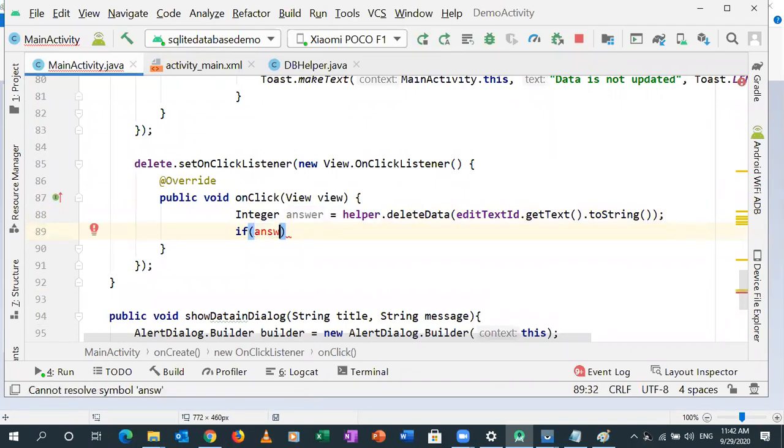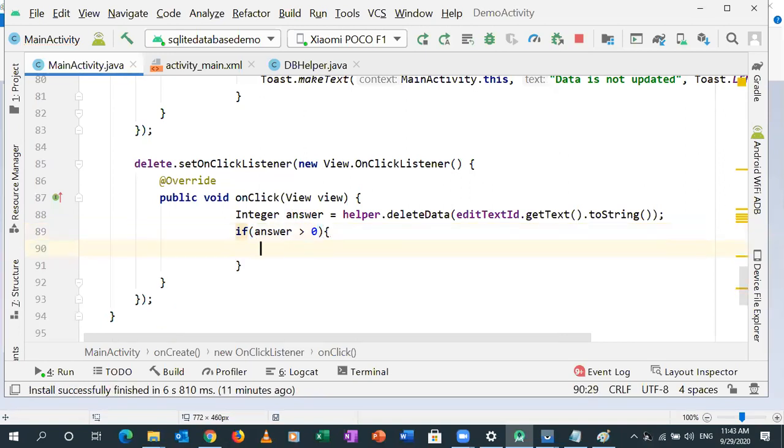Why am I not getting it? What is the error? Answer greater than 0. Okay, there is no error. So if my answer is greater than 0, it means data is deleted. Here simply you can write the toast message and say data is deleted. Sorry, if it is 0, then data is not deleted, and if it is 1, then data is deleted.